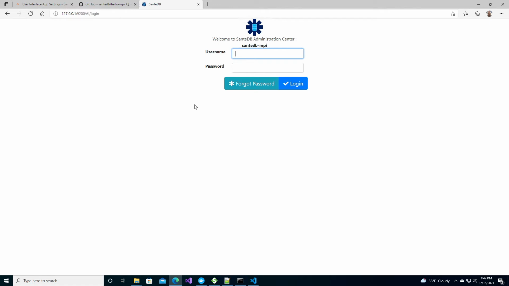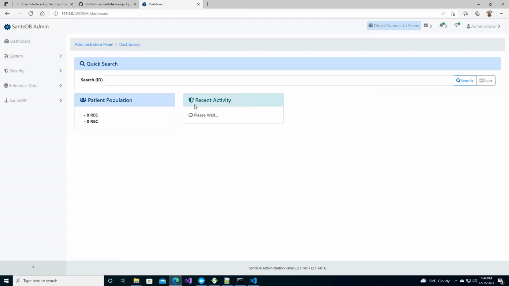Now I'm going to log into the MPI using the same username and password as I used before, administrator and Mohawk123. And you can see here, just like on the Windows tutorial, we're presented with our dashboard. And I'm just going to explore the dashboard very quickly.